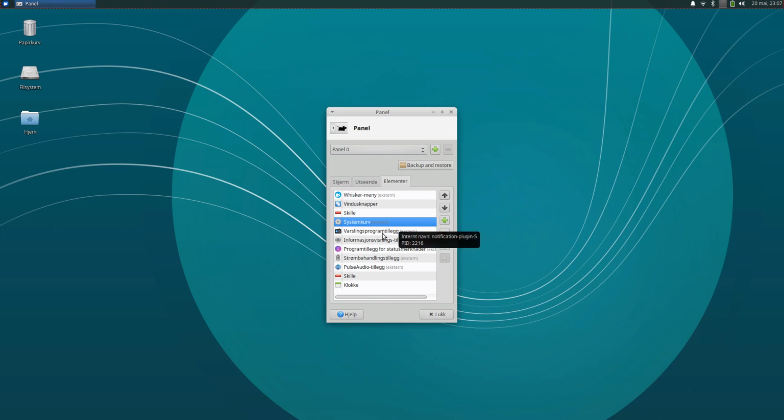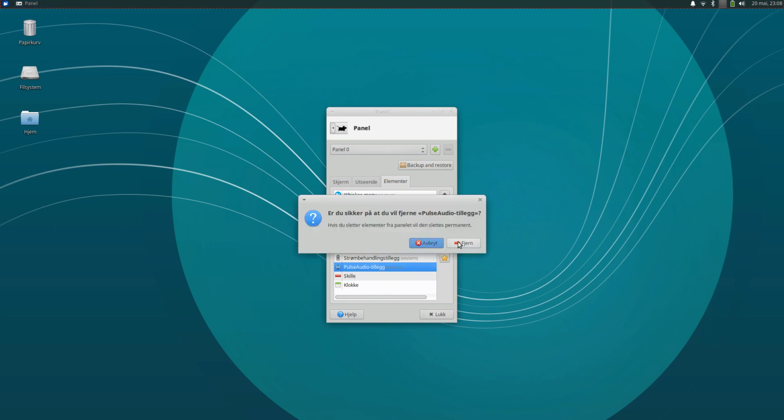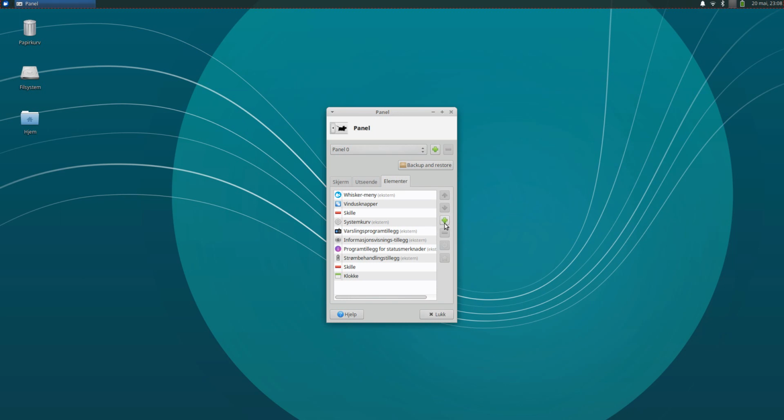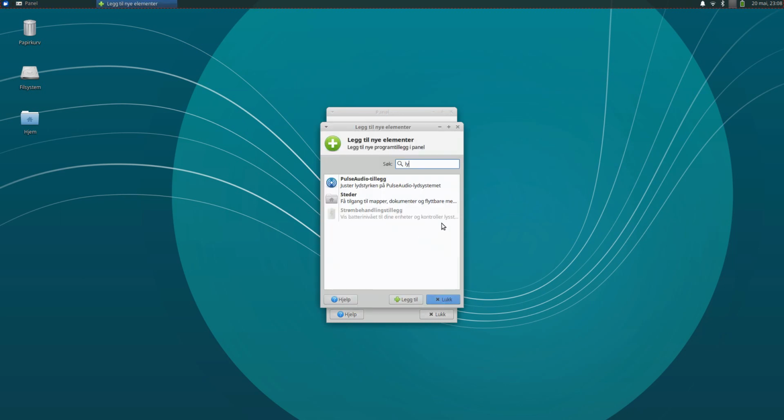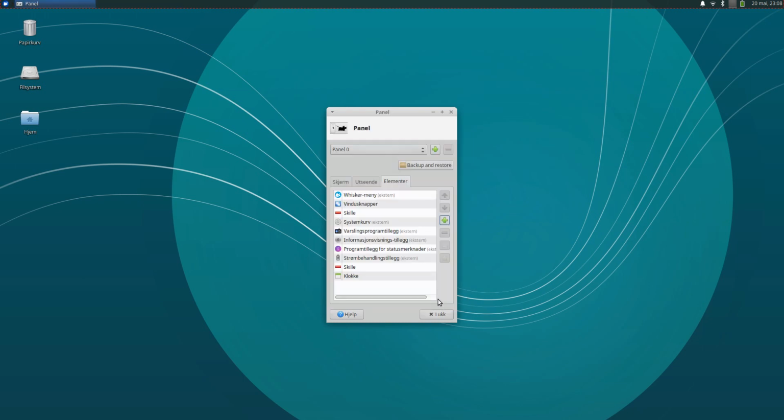There are probably some things. These are RAM consuming elements, so I would like to remove this audio plugin, and now it's just only this one here now, and I would like to install another one.